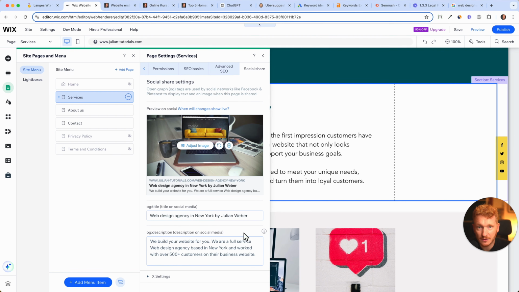And now we did everything we can on the meta description side, but we should do the same on the page. So this is called on-page SEO.